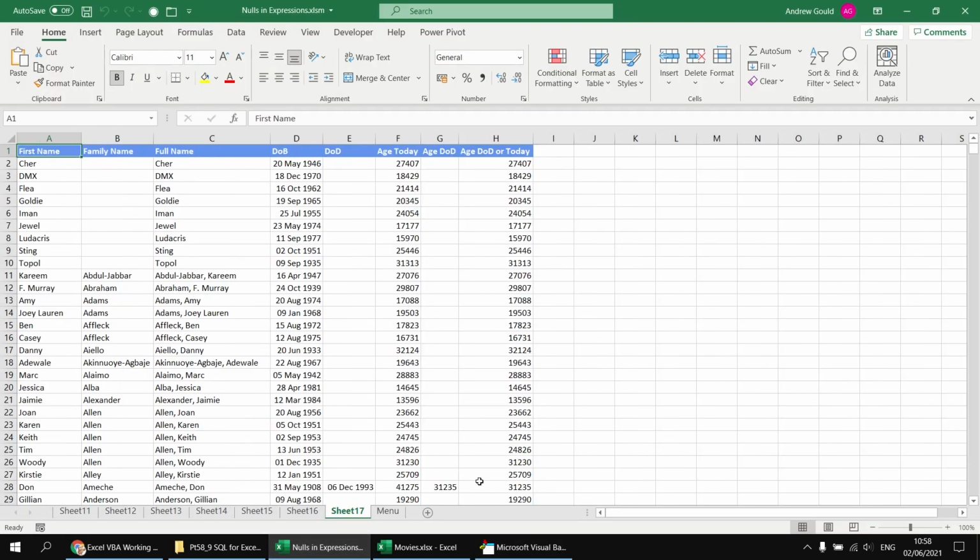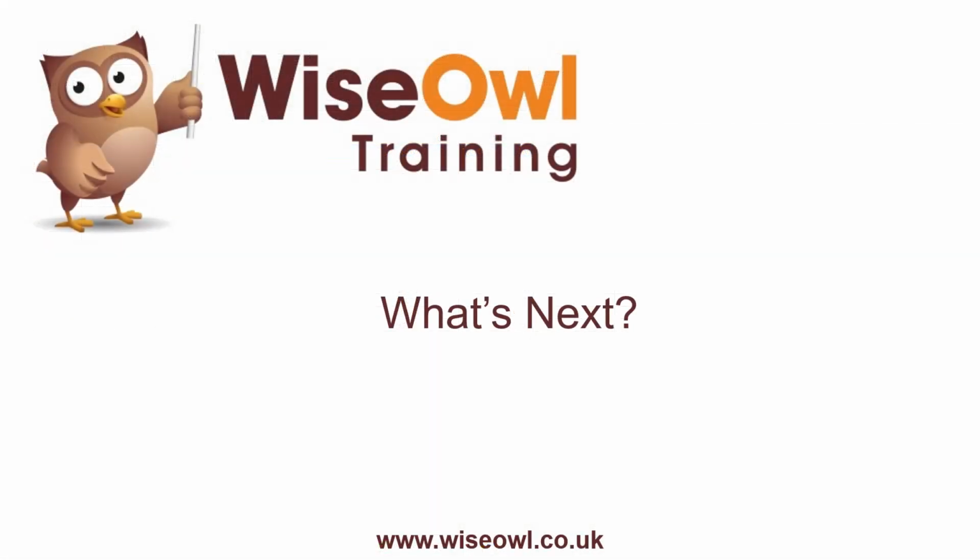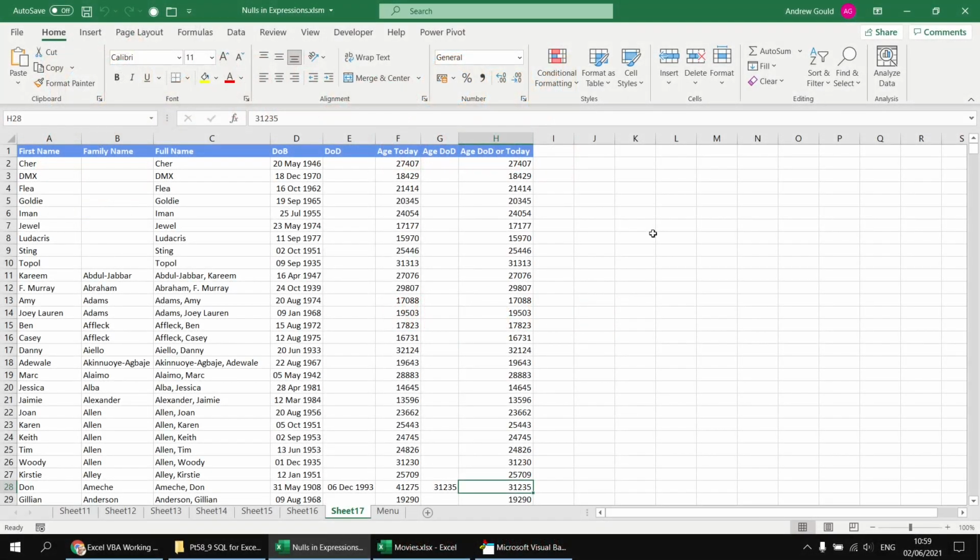And this time we should have for each individual person either their age as of today's date or their age at the point they stopped accumulating days. So there we go, there's a few different ways to handle nulls in your columns to make sure that the expressions you create produce a satisfactory answer.